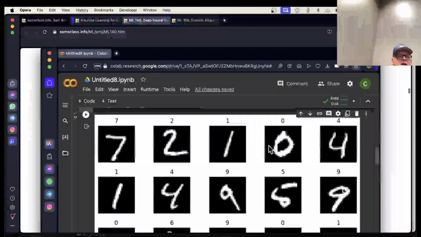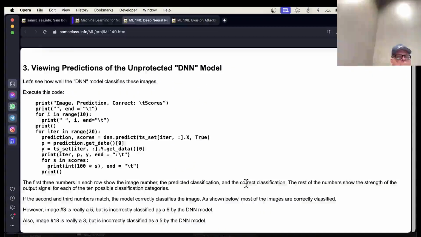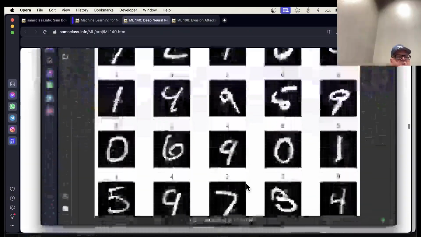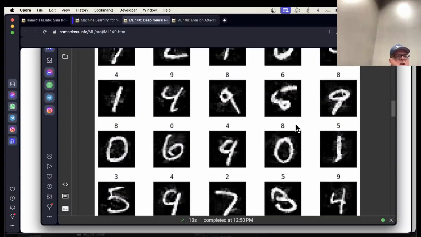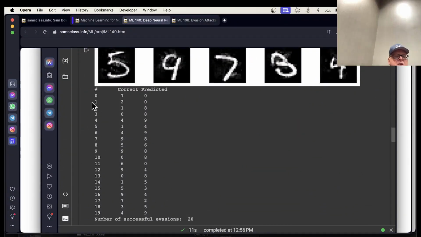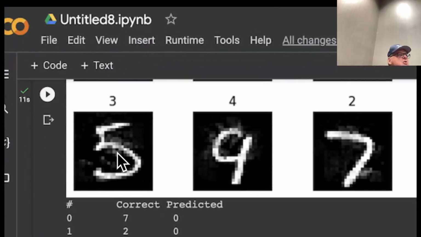You get the data, you take the first few images and look at them, then you calculate predictions of the unprotected model, and then you attack the unprotected model with these poisoned evasive images. And if you can see, it's getting them all wrong. Out of 20 evasive images, all of them are successful at fooling the model. So when it's not protected, you can easily fool it with the same old stuff by adding a little bit of snow to it.